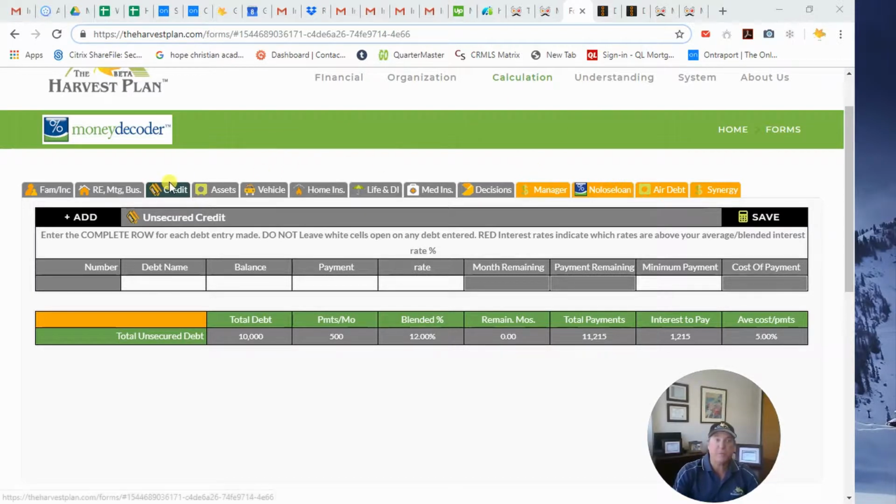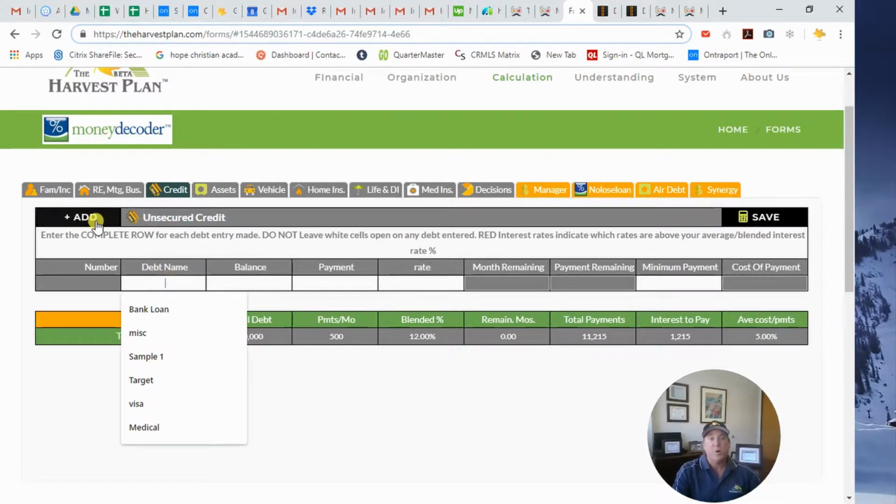Here's the credit tab, and it's important to note this is for unsecured credit. This is not for car loans, mortgage loans, or any loans tied to a piece of property. This is unsecured credit. As always, we click add here and we start putting in information.